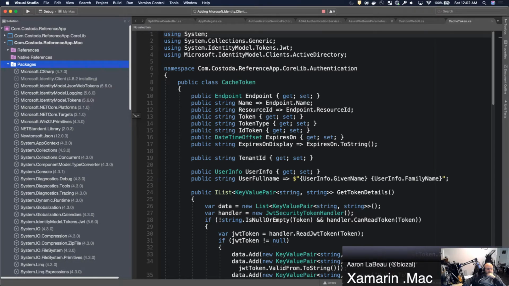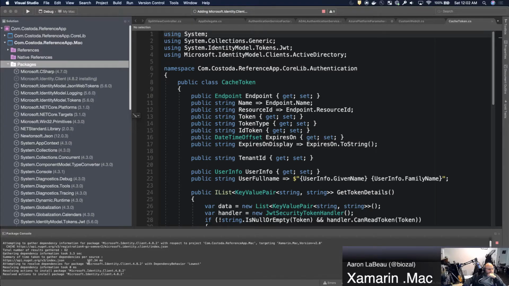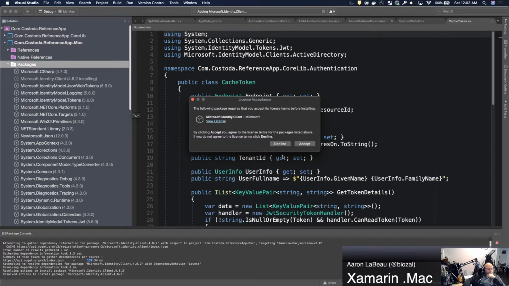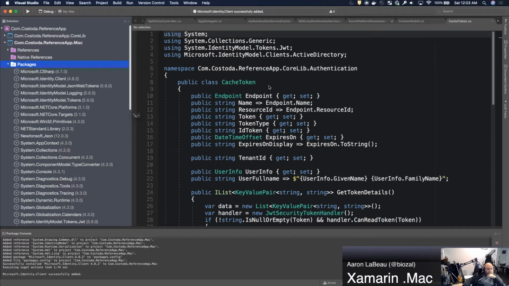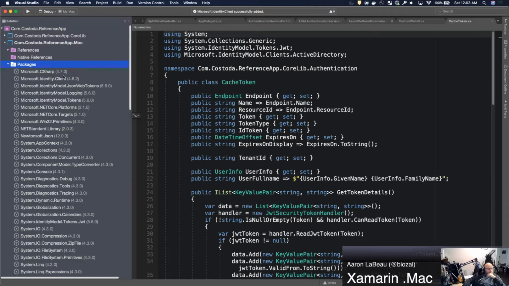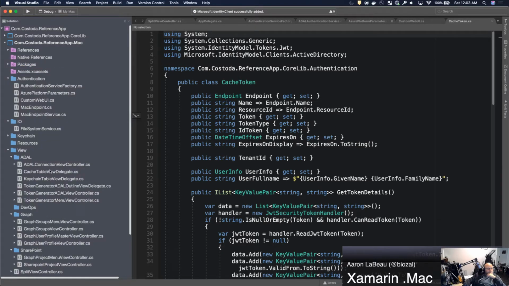Let's watch package manager, see what's going on here. Package manager says it's running. It's thinking about it. It's actually pretty fast. That license pop-up screen though, painfully slow to get that thing up. All right, hey, there we are. We got MSAL that fast. All right, so that gets us into Mac.